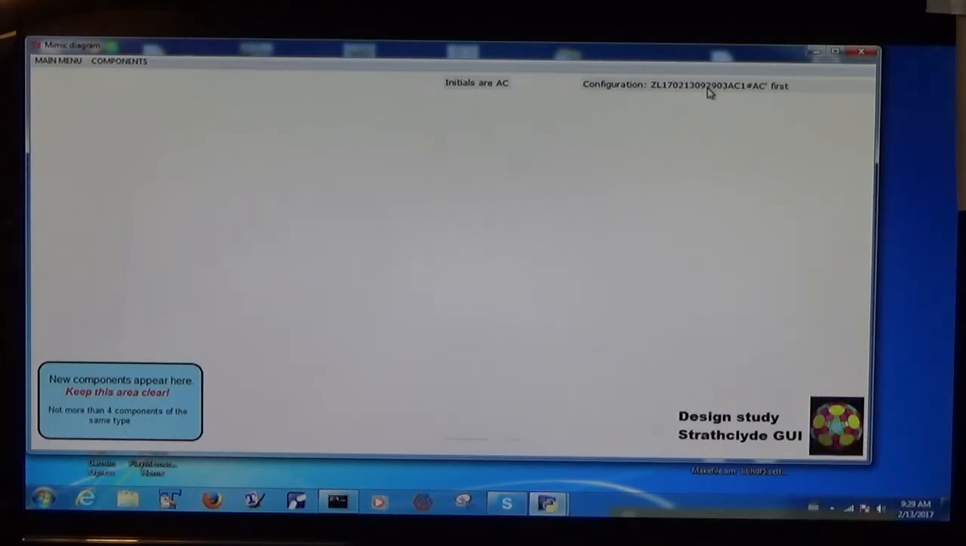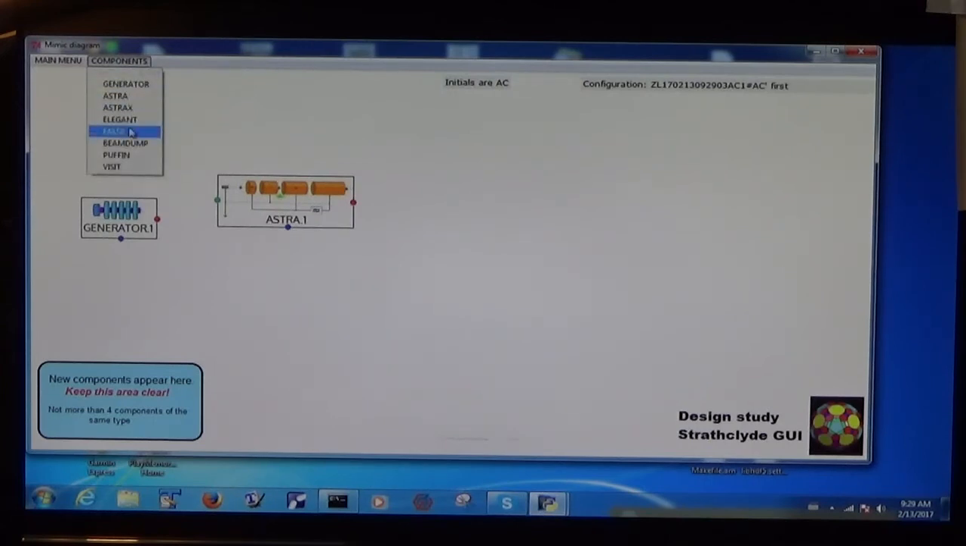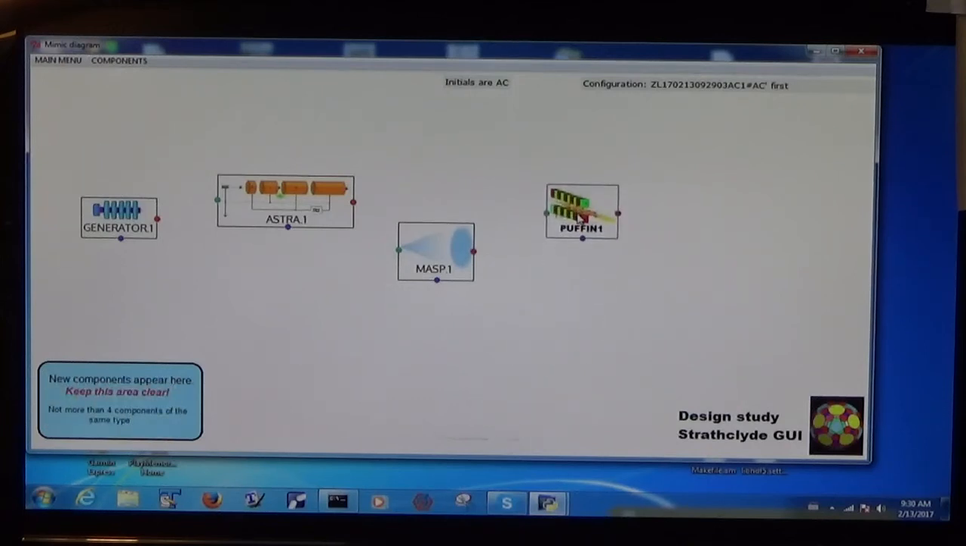Now we can populate the screen with our simulator components. So I'm going to use, first of all, a generator component to produce an electron beam, then an Astra component which will accelerate it to high speed, then a MASP component which will condition the beam suitable for the FEL simulator. Next, the Puffin FEL simulator itself, and finally, since Puffin outputs a high energy beam which is not required for anything, a beam dump to put it in.